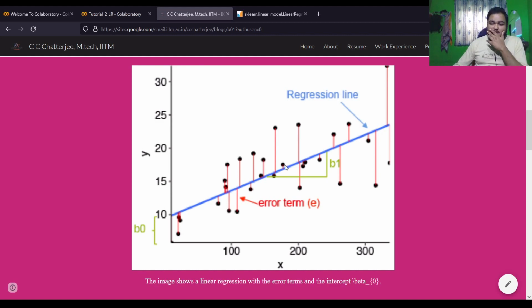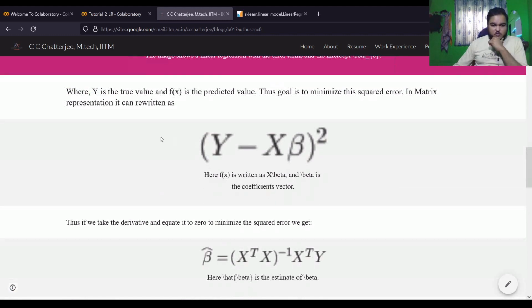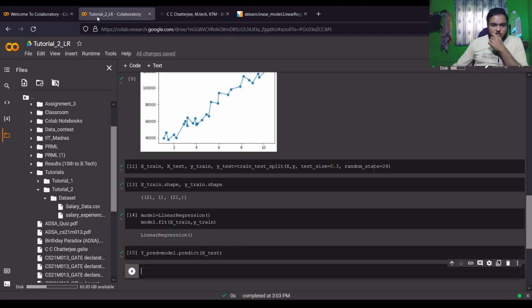Now why do we take the squared value? There are several theoretical reasons behind that, which is also mentioned over here. This is the squared error. This is the function of the squared error, y minus x beta squared. You can go through that easily. Okay, so now let us go back to the code.